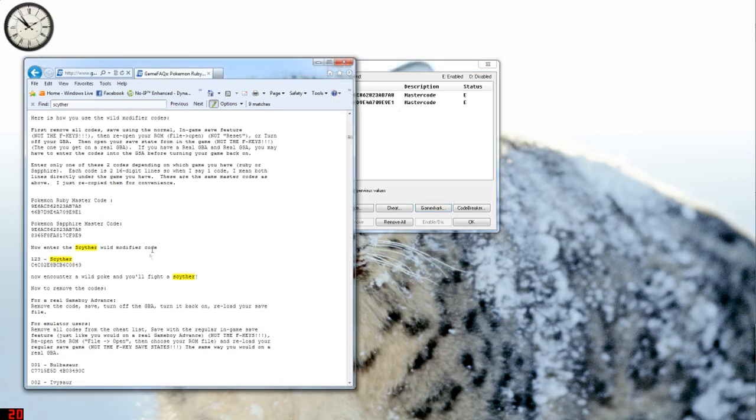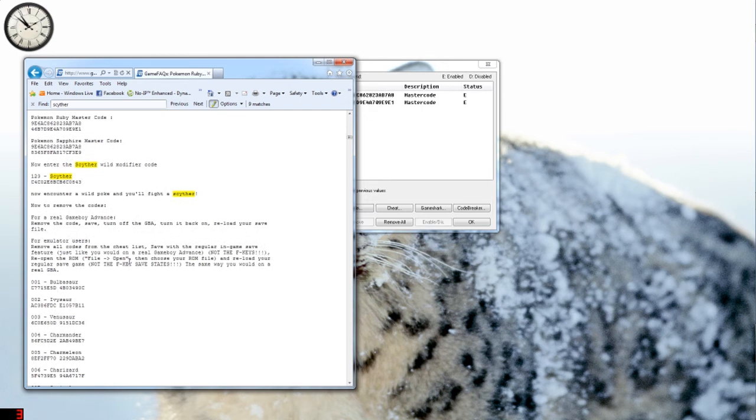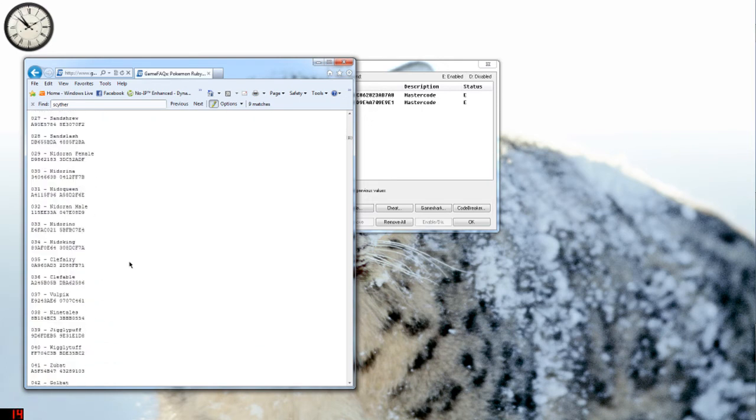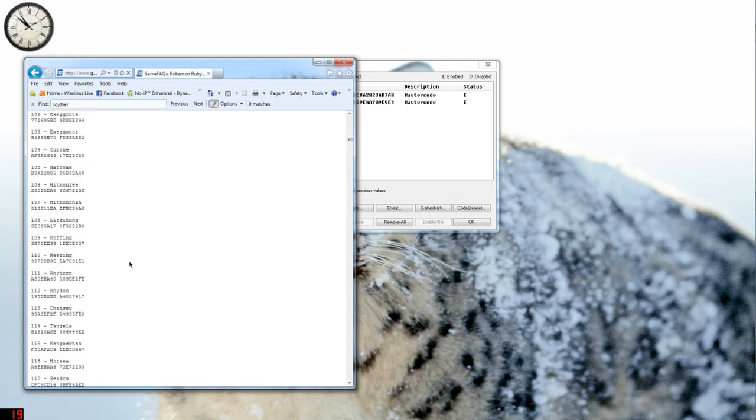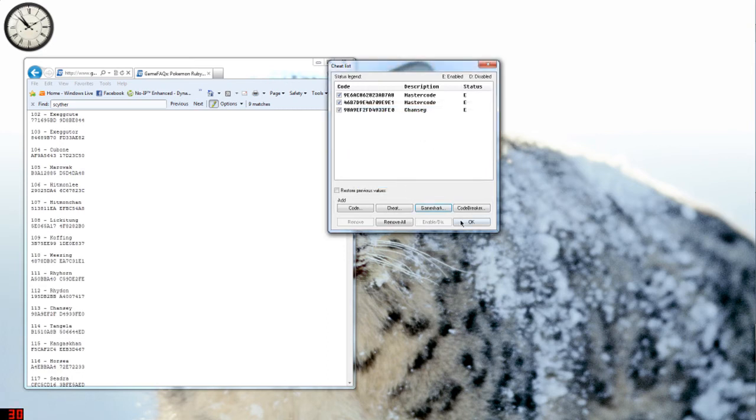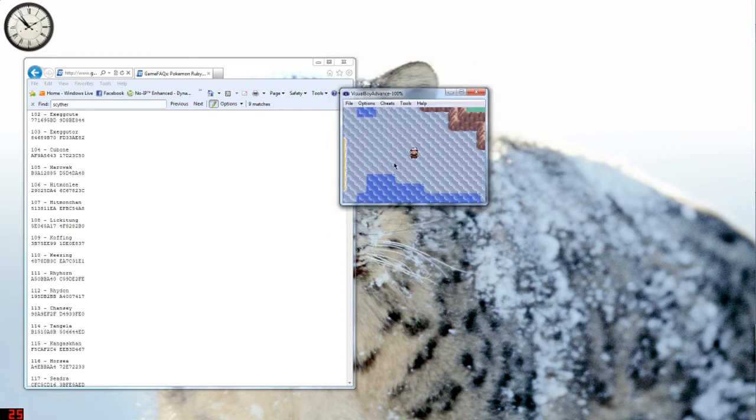Now, for example, I want to catch a certain Pokemon. Say I'm a big fan of Chansey, so I want to get a Chansey. I'm gonna copy the code below Chansey, go to Gameshark, description, Chansey, and code. I'm gonna paste it, and as you can see, there's a little space here. I'm gonna delete it, click OK, save it, and I'm back in the game.